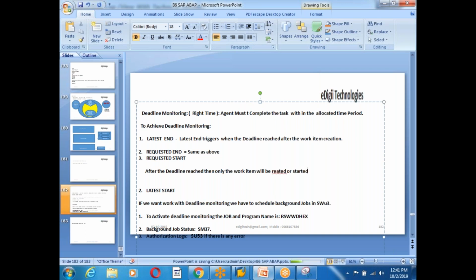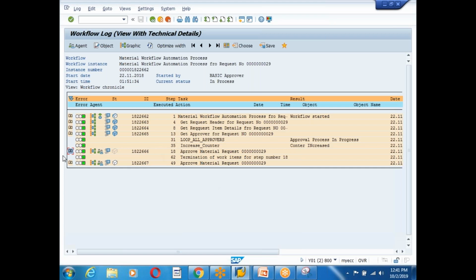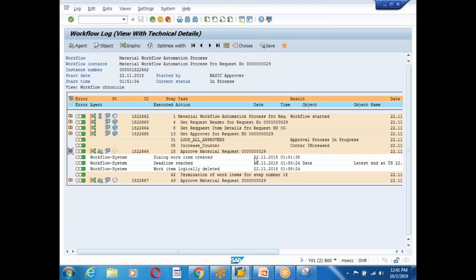So in this case, what's happening? First, it will create the work item. See, it creates the work item. I put 5 minutes, but because of background job problems it is taking approximately 7 or 8 minutes. See, it executes after the 7 minutes, right after the work item creation. But if I set requested start, the work item is created only after the 5 minutes. Until then the work item will not be created at all, guys.